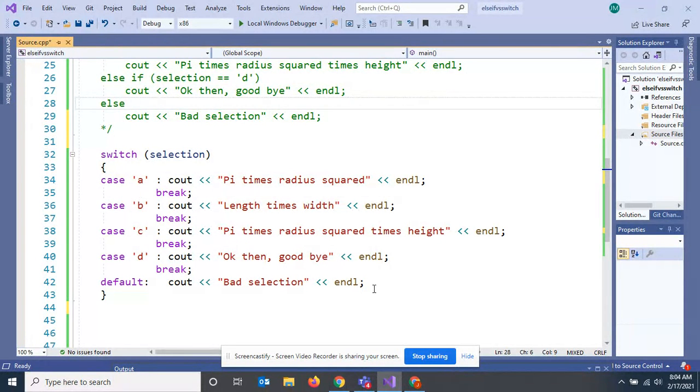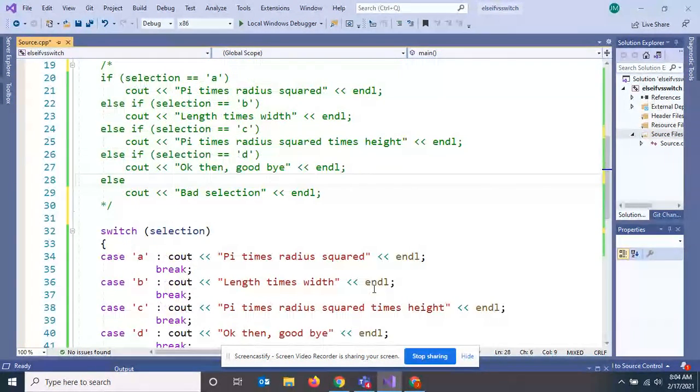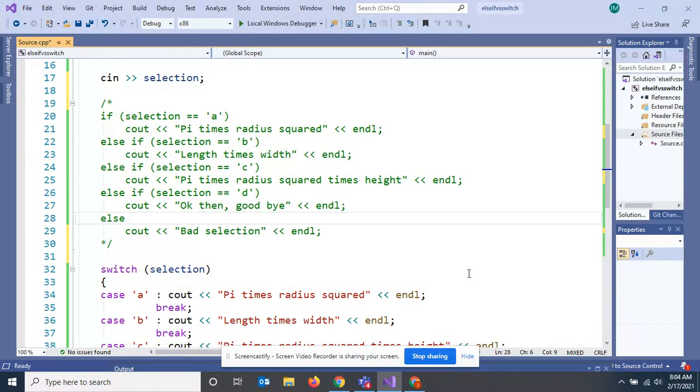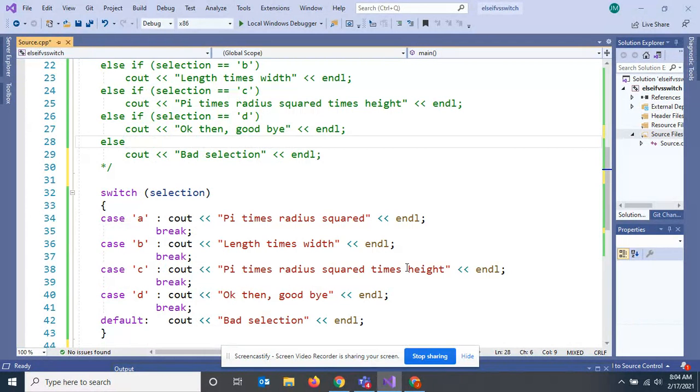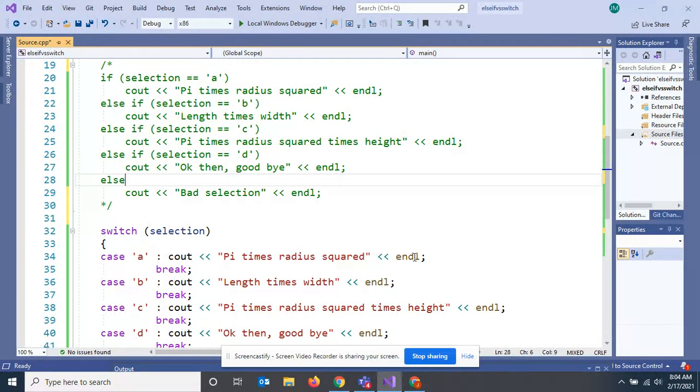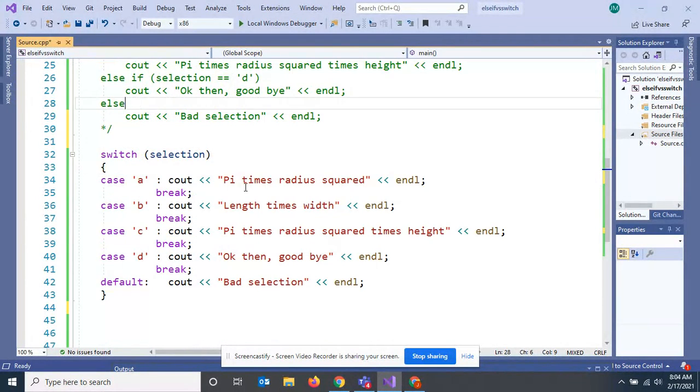So this does exactly the same thing as the code that I highlighted out up here. This was using if else. So these are functionally exactly the same. Totally different method, all right? But functionally they do exactly the same.